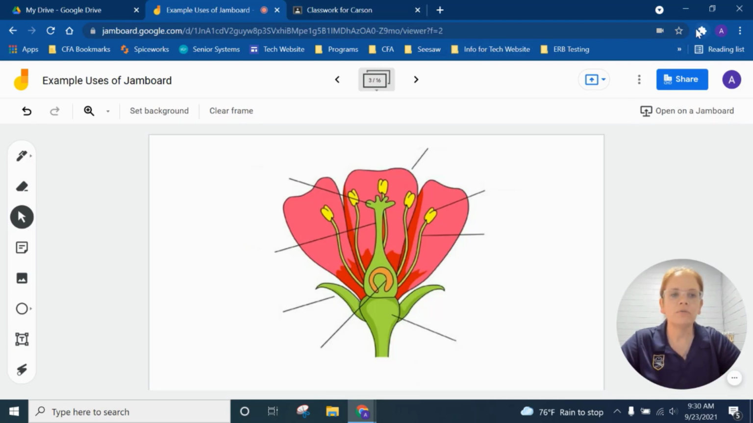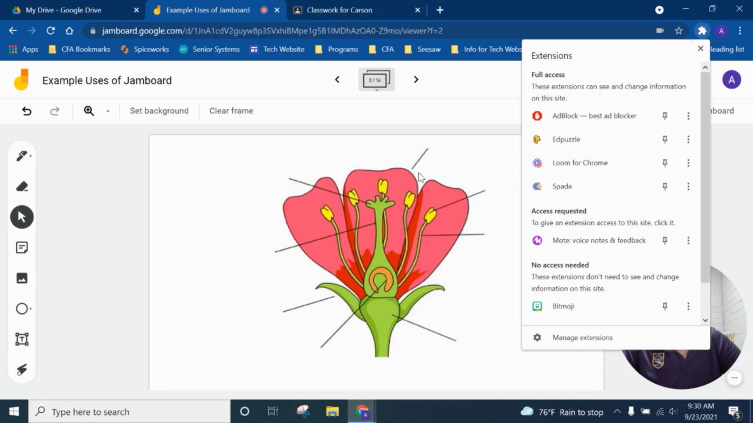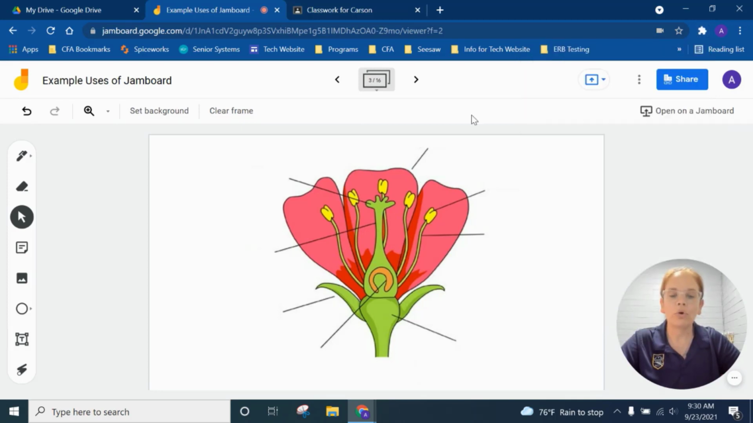But you would also use this along with Loom so that they can record what they're doing and they can show their learning. And also the teacher can use Loom to record their lesson and then push it out to their students later.